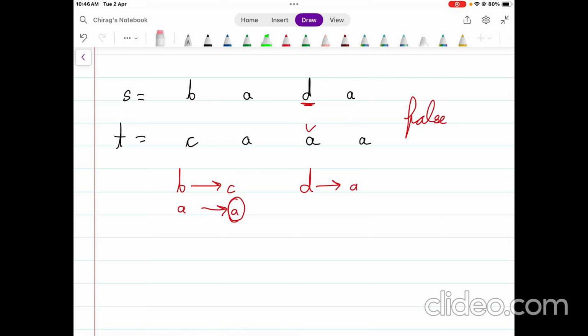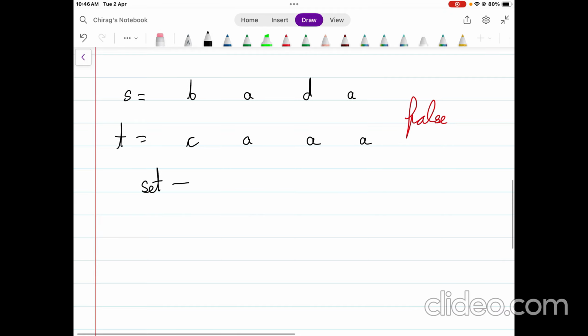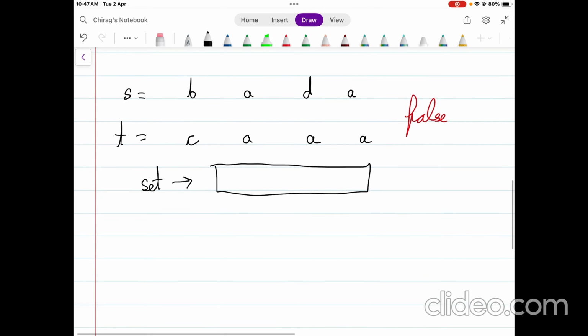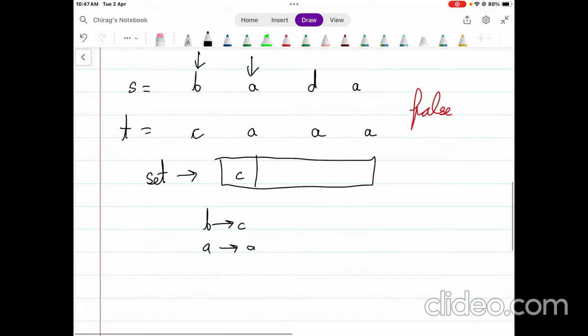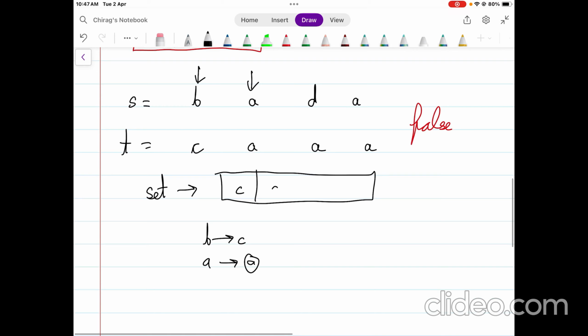How will we handle this case? To handle this case, we will maintain another set where we will put all the characters which have already been marked. Let us say I mapped B with C first. I put C in my set. Before mapping another character, I will check if C is already present in the set or not. Then I will mark A with A and I will put this A in the set.